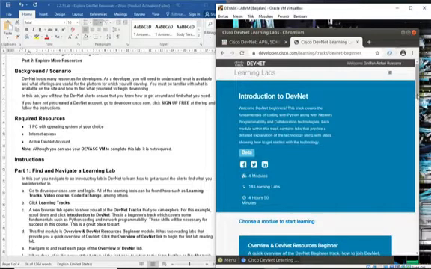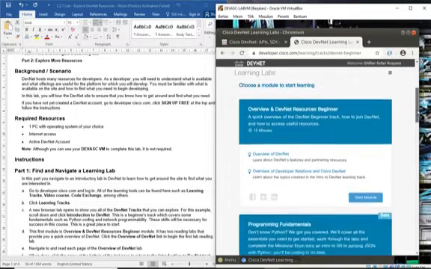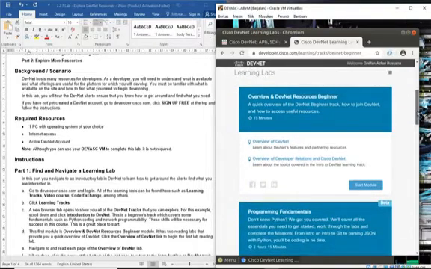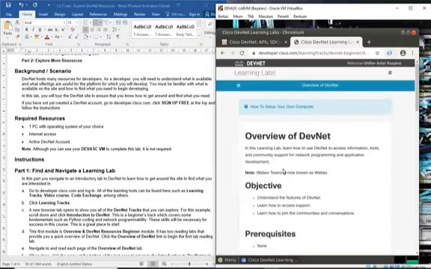Here we have the objective. Here we have DevNet, and some introduction. You can click here like this, and you can continue through this lab. Here we have reached the fourth page of the lab. Then click finally to go back to the Introduction to DevNet track.